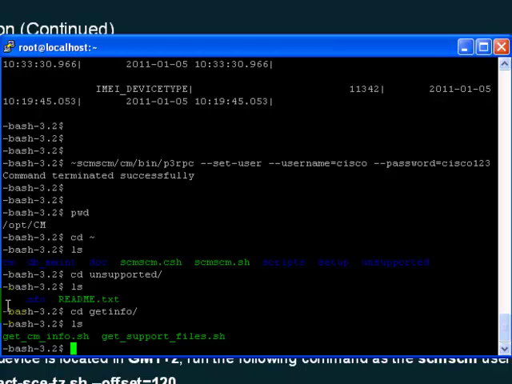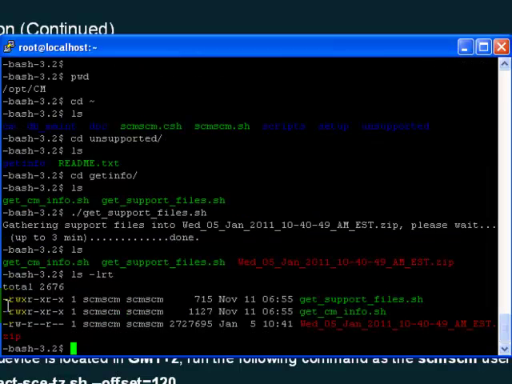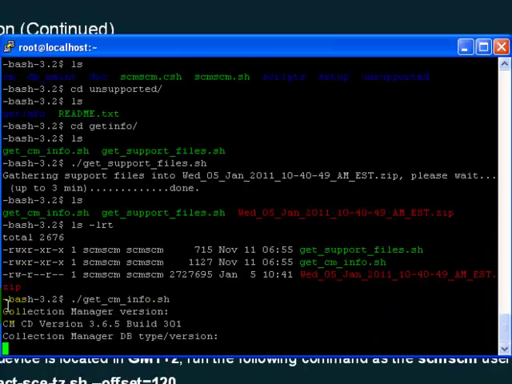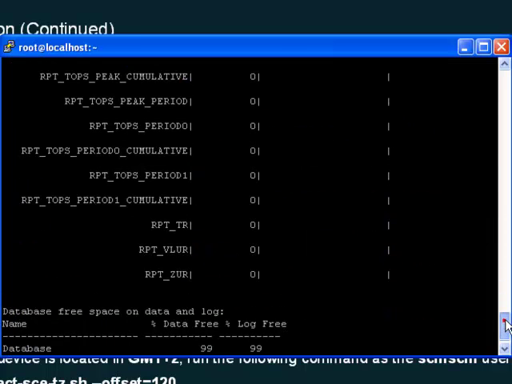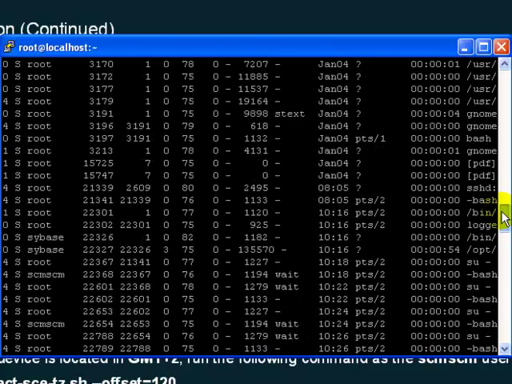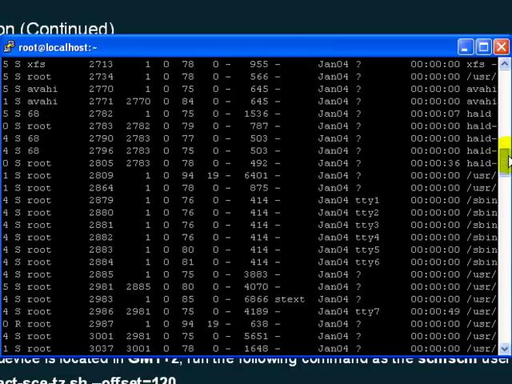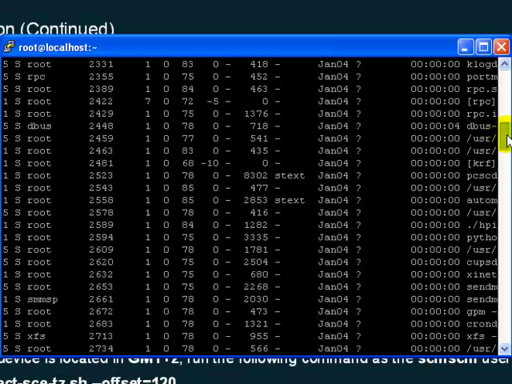If you'd like to generate a support file, you need to run the get support file script. Basically, if you just say get support file.sh, it's going to create a support file. The get CM info script actually is a part of the support file, and running get CM info gives you a lot of information. As you can see, the get CM info throws out quite a lot of information regarding the state of the machine, the state of CM, the state of database. This is very important at times for just basic knowledge of what the CM is and what it is doing.